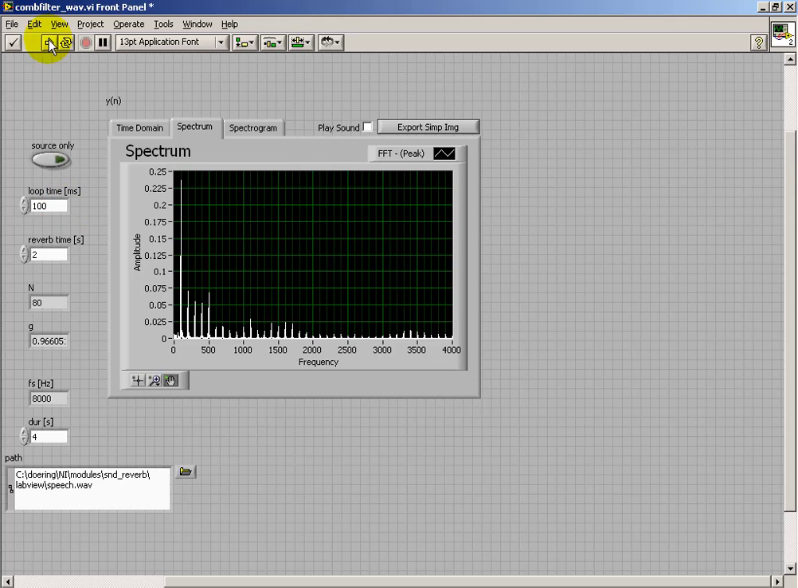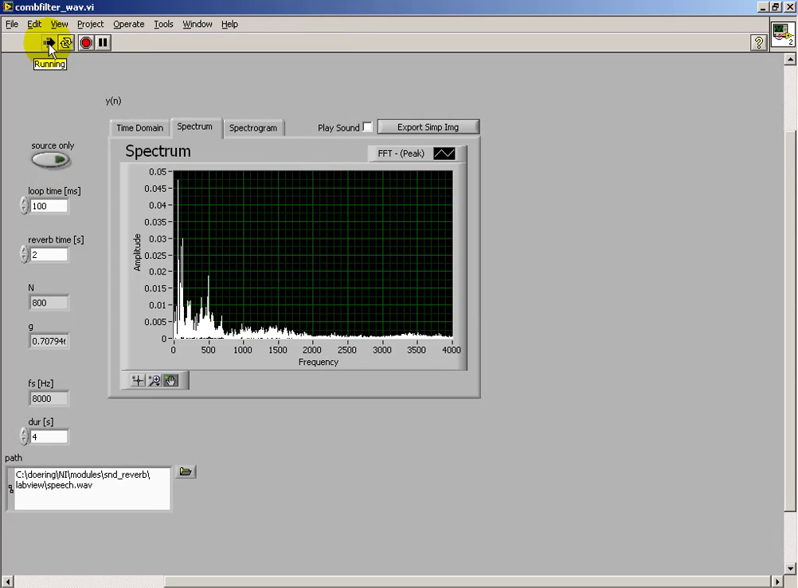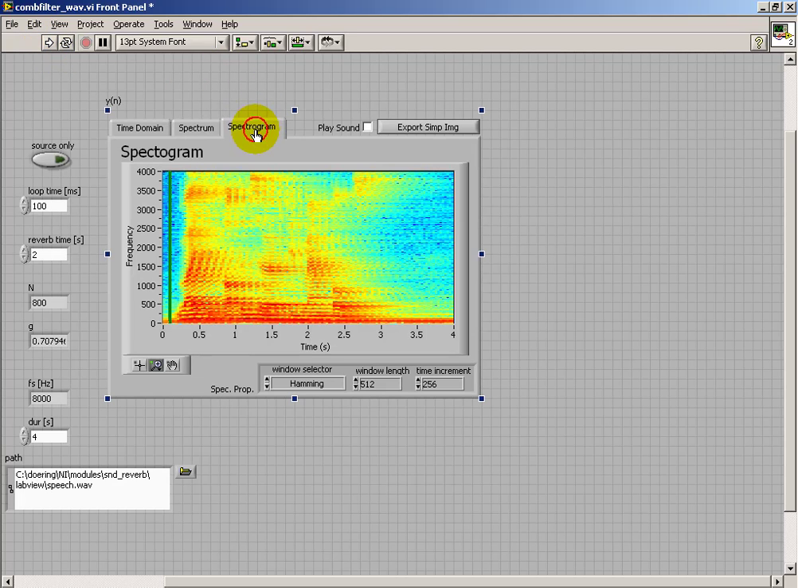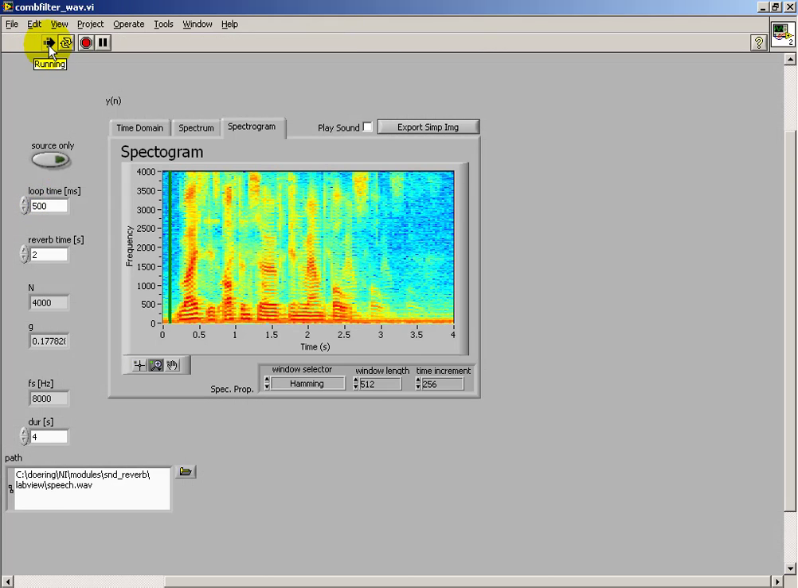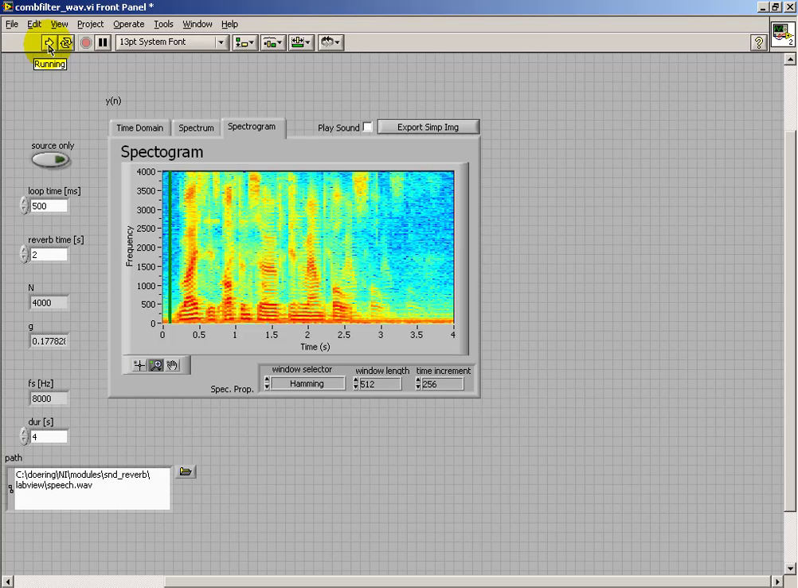Looking at the spectrum view, now that looks pretty much like and sounds like the original signal, just with some echoes superimposed.